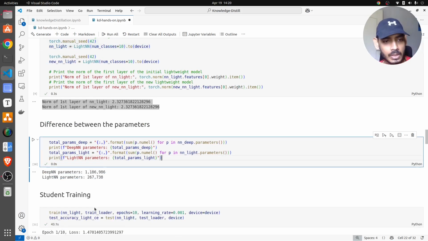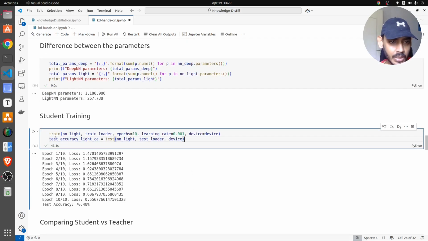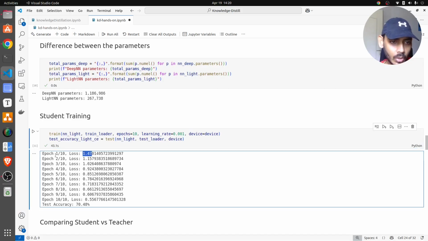So what we do here is the student training, and we again run it for 10 epochs, same learning rate, same device, which is GPU, train loader, and light neural network. Now if you do the test also, we start off with 1.4 loss for one epoch, and then it continues to go down to 0.055. And the accuracy is 70.48. This is for the student model, which has not been in touch with the teacher model right now, and it is giving this kind of accuracy, which is 70.48.